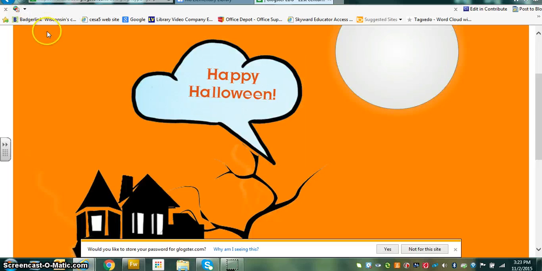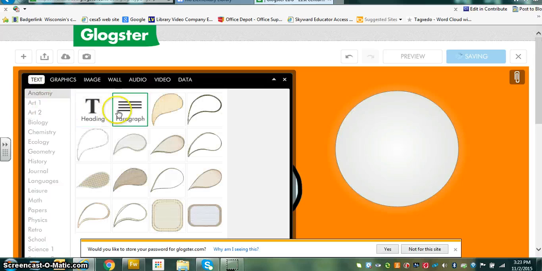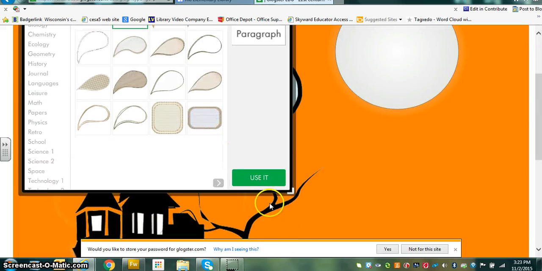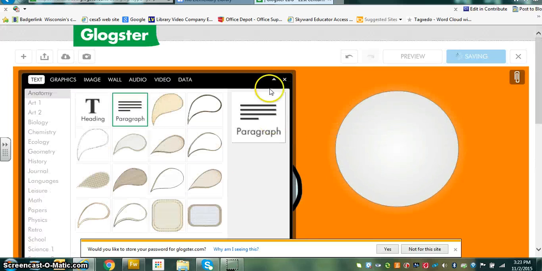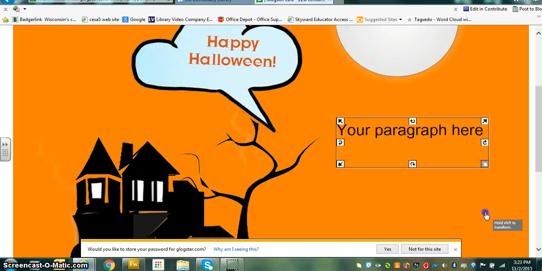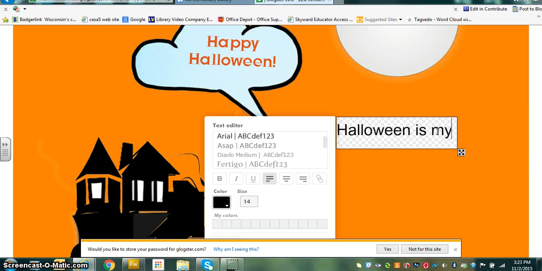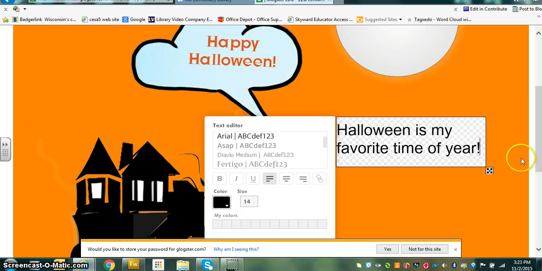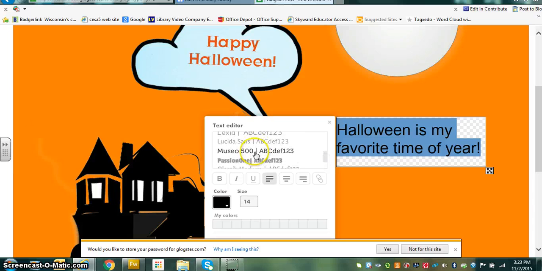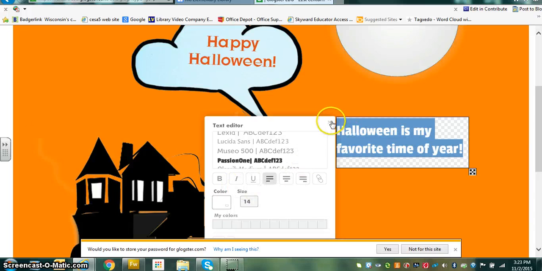Now if I wanted, whoops, I need to click my plus here, go back to text. I could choose paragraph and use it, and get this out of the way. Drag this up here, and I can resize it. Double click. Put text in again, and same as always, if I highlight it, I can change fonts, and I can change colors. Okay, exit out of that.